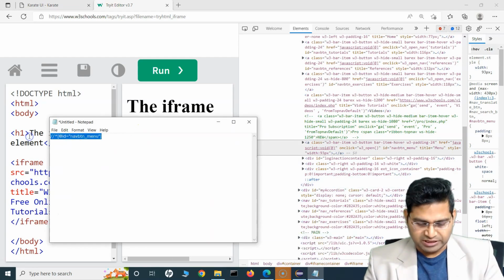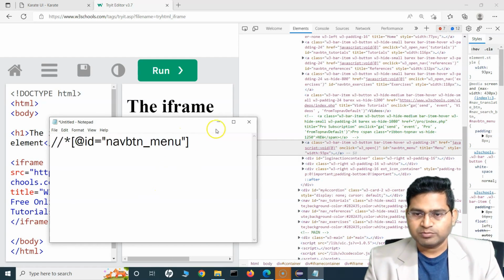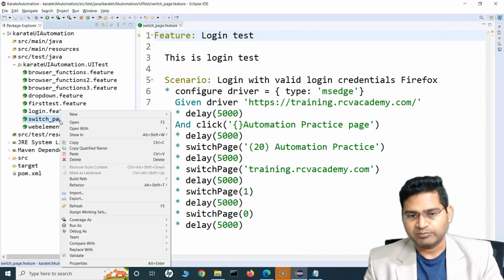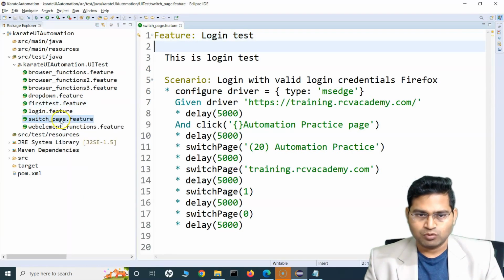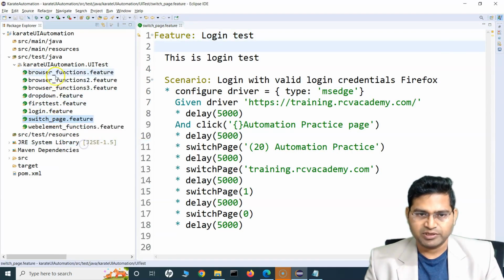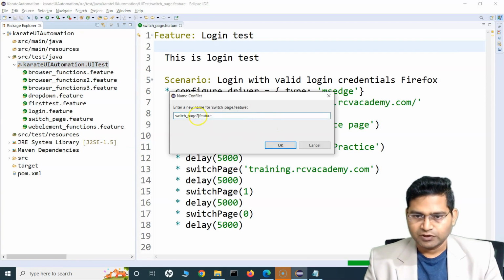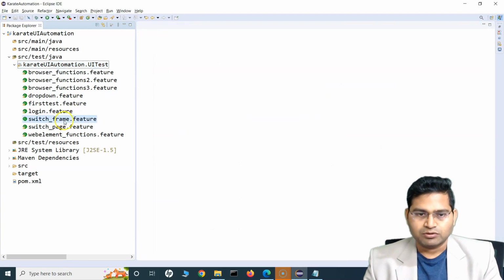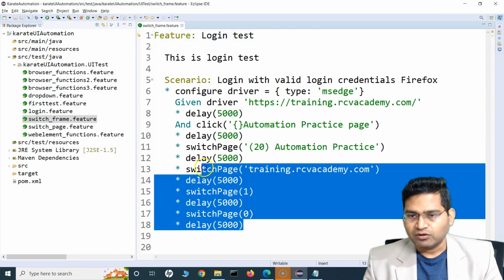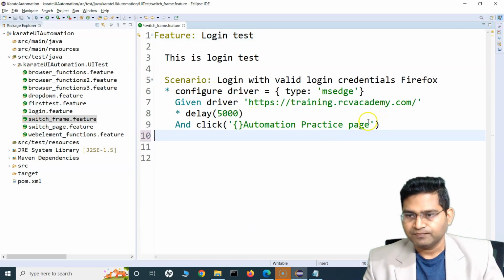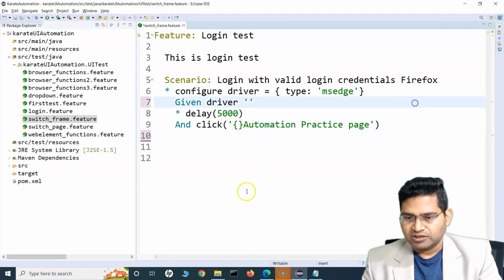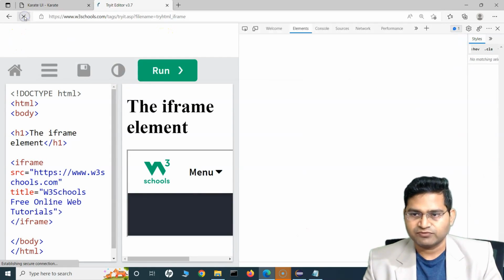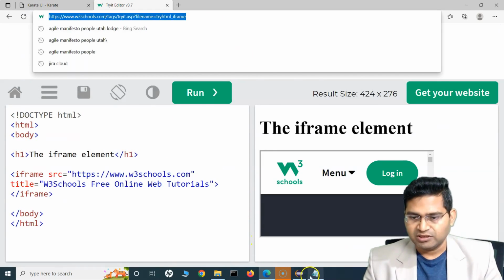Let me paste this XPath here in the notepad. This is the XPath, and let's say we directly try to click on that particular web element. We have the switch page code already. Let me copy it and create a separate feature file for switchFrame, and we'll understand everything step by step. I'll remove all of these lines here, and then I'll open this W3 page where this frame is available. Let me refresh this first, close this, and open this particular URL.